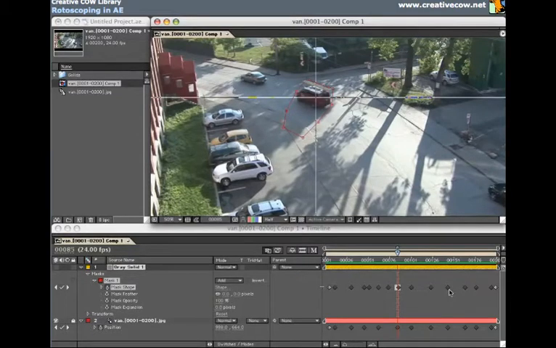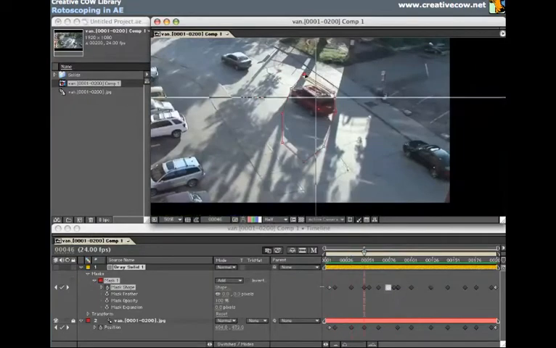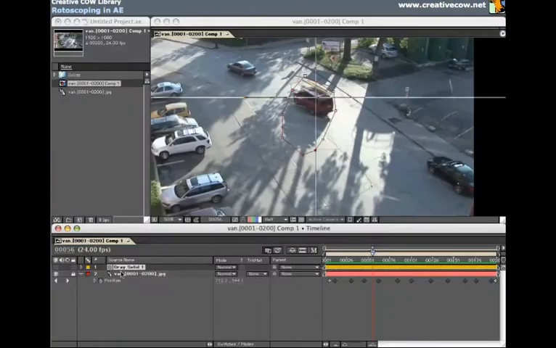You want to keep this as sparse as possible in terms of keyframes. I'm going to do an expansion on this mask so it doesn't have to be perfect. I think that's just about good enough. We've got a mask and we've got a keyframed van.